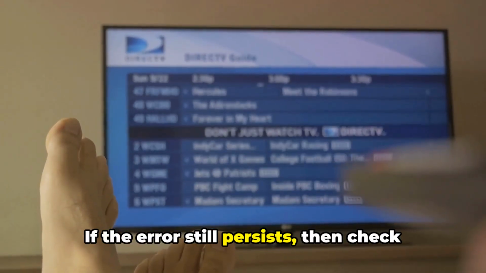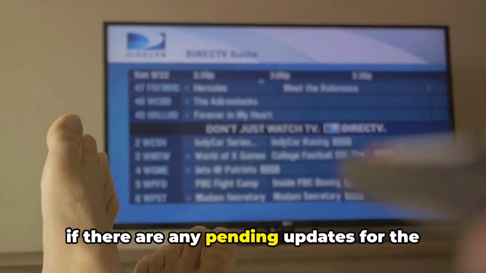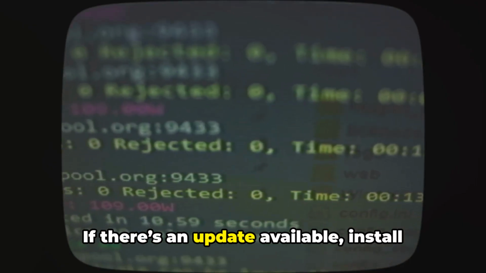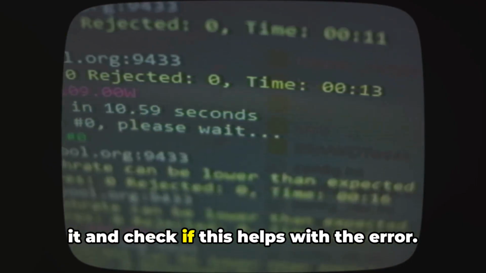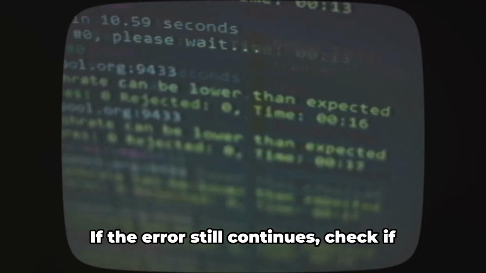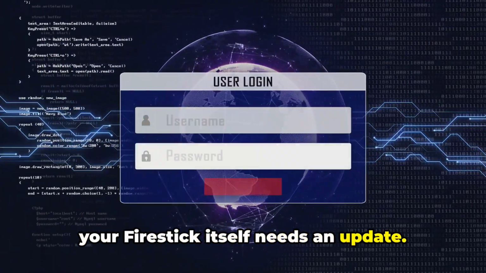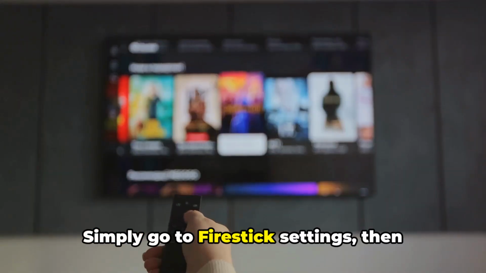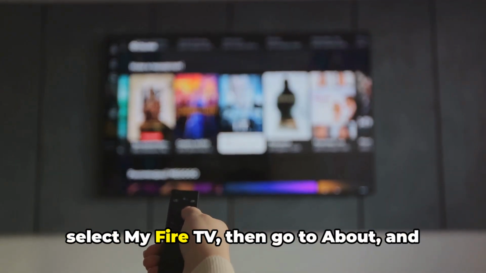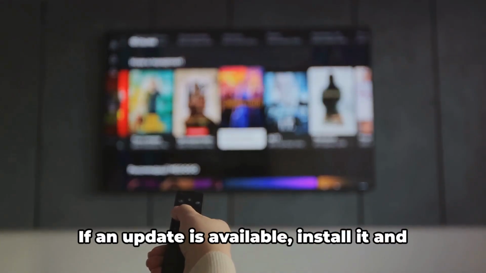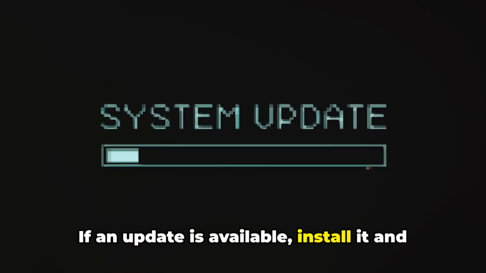If the error still persists, then check if there are any pending updates for the app that is showing the error. If there's an update available, install it and check if this helps with the error. If the error still continues, check if your Firestick itself needs an update. Simply go to Firestick settings, then select My Fire TV, then go to About and select Check for Updates. If an update is available, install it and check if this resolves the error.